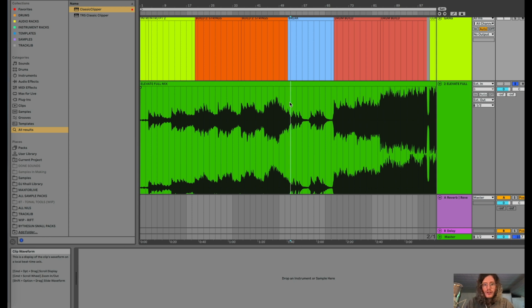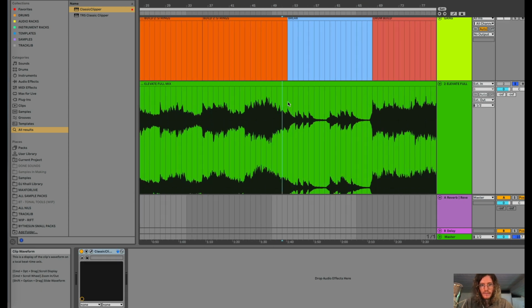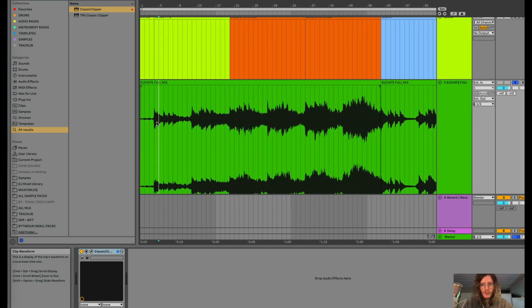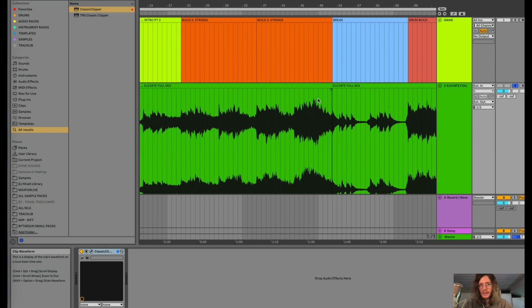Now, the first part of the track is a build that goes until this part here, and it's all based around one chord progression. So this composition is very simple. It's all based around this one chord progression that has the melody built into the chords.